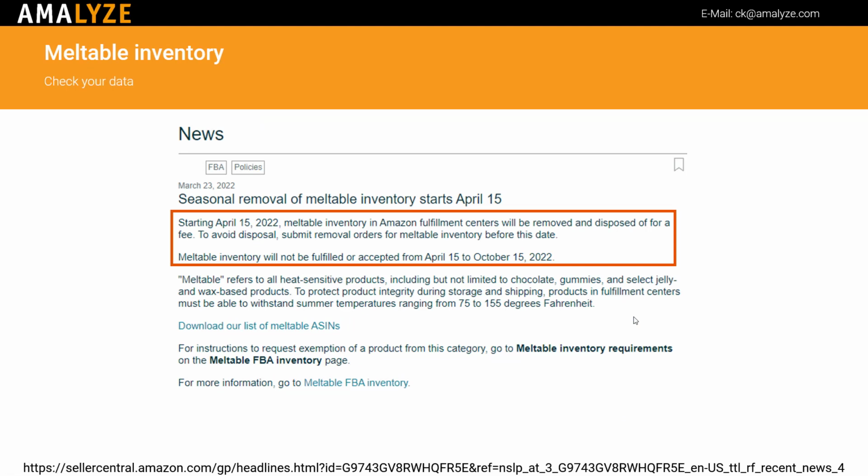And at the end, the seasonal removal of meltable inventory starts April 15. That means that your meltable inventory will not be fulfilled or accepted from April 15 to October 15. Meltable refers to all heat-sensitive products, including but not limited to chocolate, gummies, and selected jelly and wax-based products. You can download a list of meltable ASINs directly here.